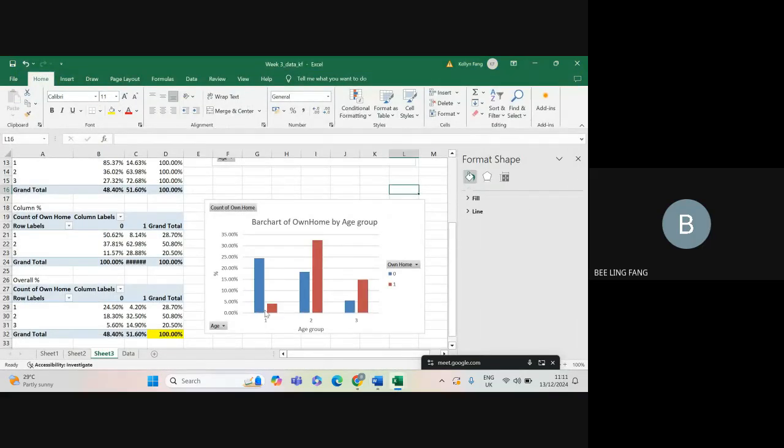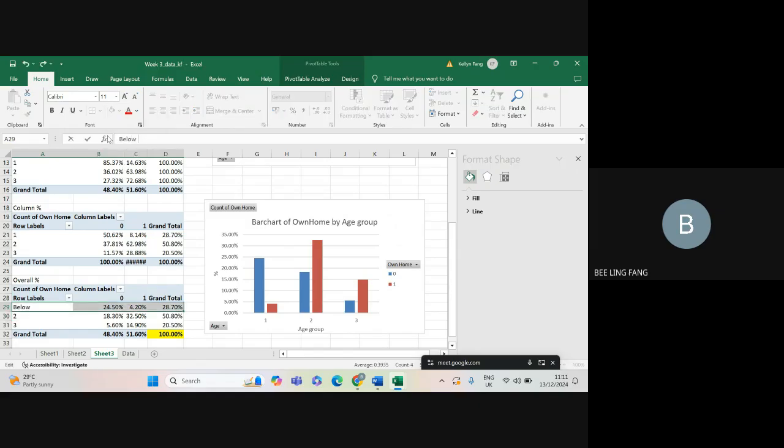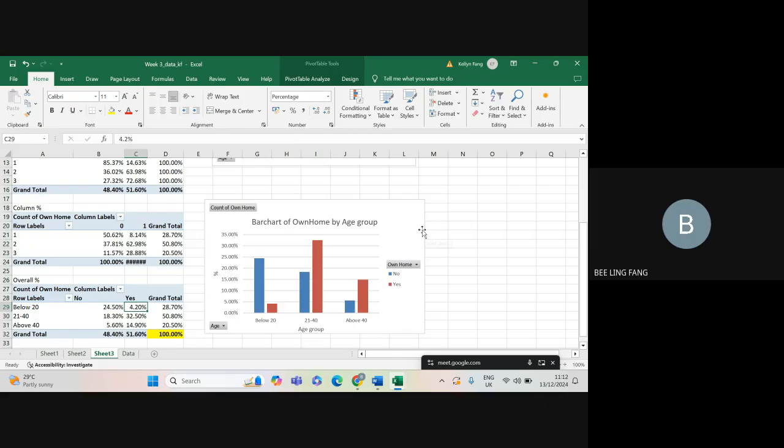Okay, so if you want to change the label, you have to go back to the table. So this one is below 20, right? So you just cut below 20. So you can see it will display here, right? So this one, 21 to 40 for example. Then this is above 40, right? So 0 is no, 1 is yes. So you change here, it will reflect here. Can you see? So this is your table. So if you got this one, means you just drag.